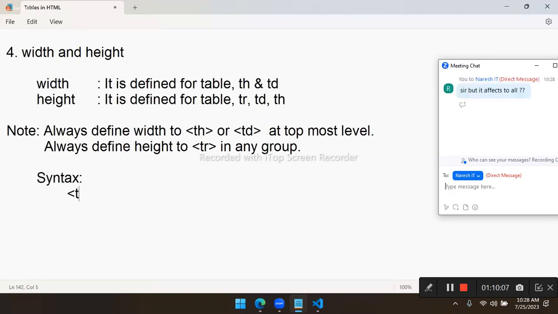Syntactically, you can write for TH, width is 100. You can write TR, height is equal to some 150 like this. This is the best way. To define width and height, always give width to TH or TD, and height you define for TR. This is the table width and height.